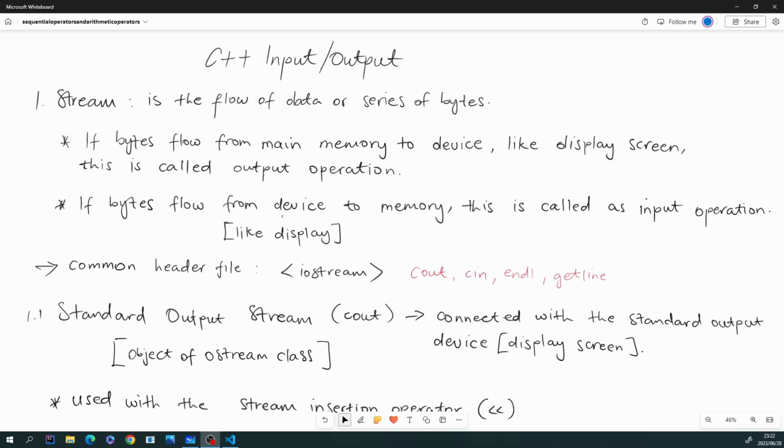This video will introduce you to the C++ basic input and output stream library. So the first thing to understand is the term stream. The term stream simply means the flow of data or series of bytes.